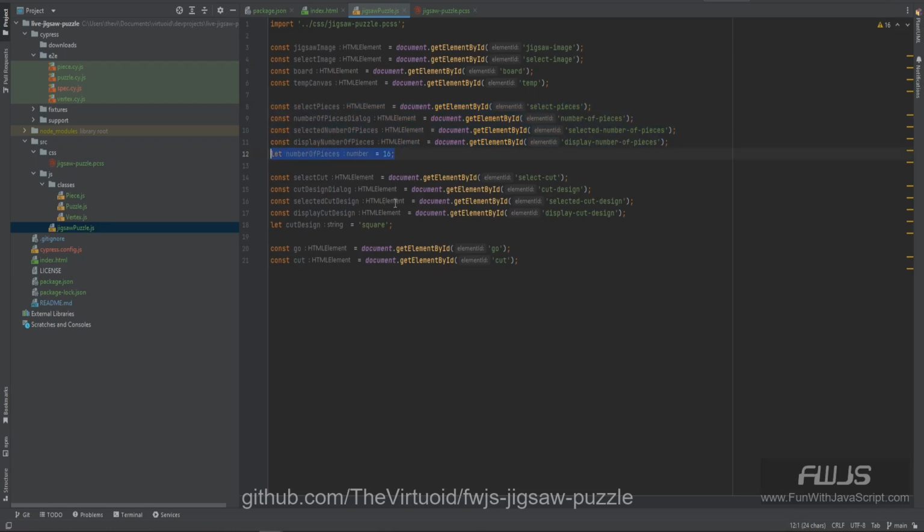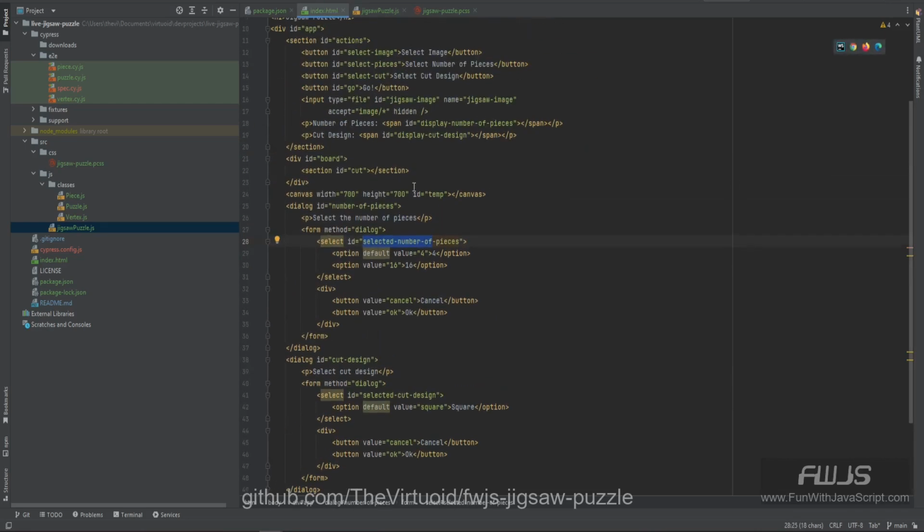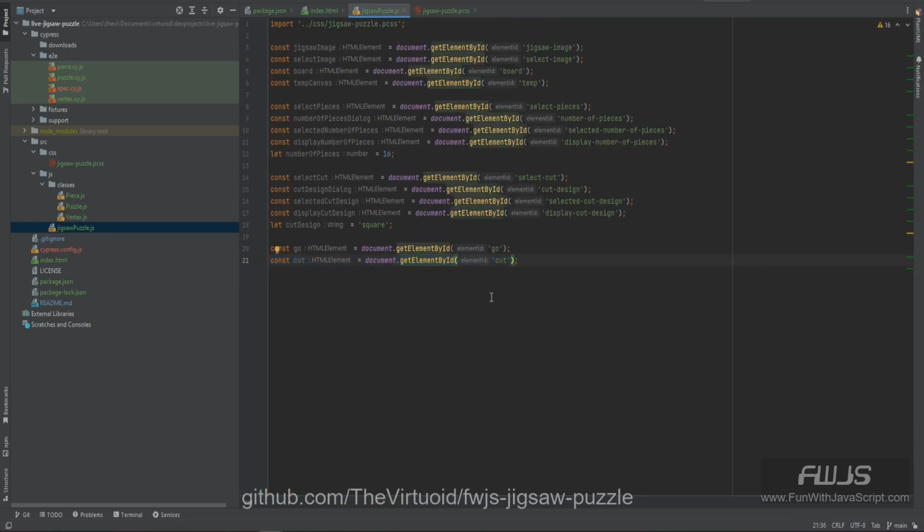Here's where I'm hard-coding the number of pieces because I don't want to go through all the dialogues. This is pointing to all of the different dialog boxes that we're going to be able to use when we select the number of cuts or the type or the cut design. We're not going to really use those at all. Here's the go button at the very bottom. Here's a pointer to our cut, which is going to be this cut right here. And that's going to hold our actual puzzle. And a lot of this will make sense once we start getting the information in there.